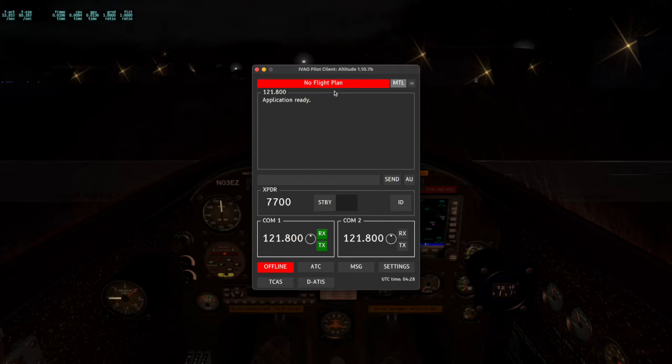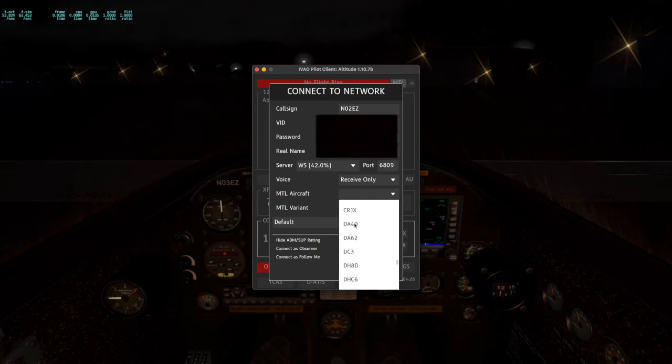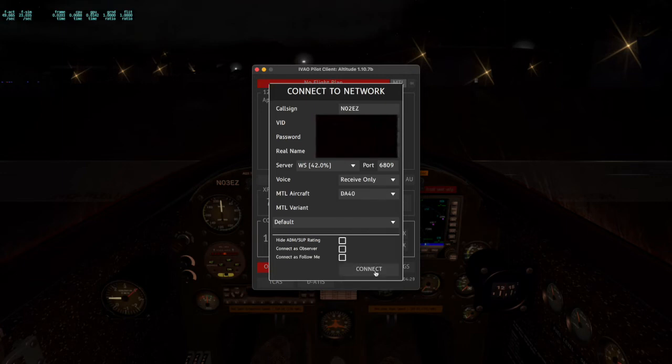So next we'll click the offline button to get connected. We'll set up our call sign, web password, and select receive only for the voice option. And next we pick our MTL aircraft that we will appear as to others. In my case, there is no Longy Z in the library, so I use the Diamond 40. So now we're ready to connect.